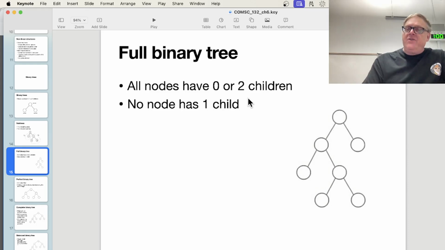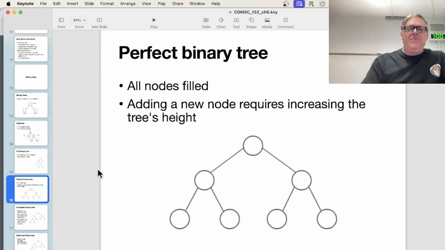Now a full binary tree doesn't allow any node to have just one child. And I'm not aware of any case where you'd actually care about that. But a perfect binary tree is close to what we're really going to use. Here's where you have all nodes filled, all levels filled. So if you want to add a new node to this one, you have to make the tree higher.